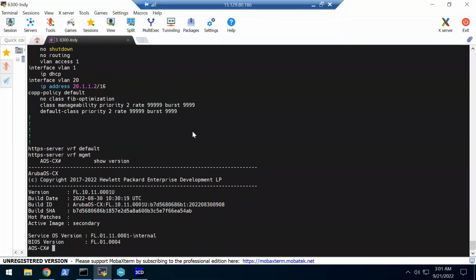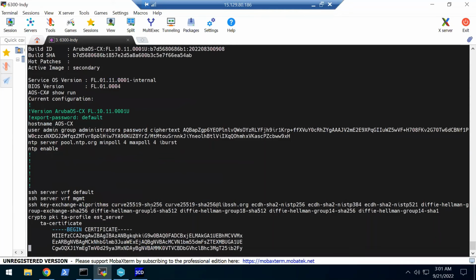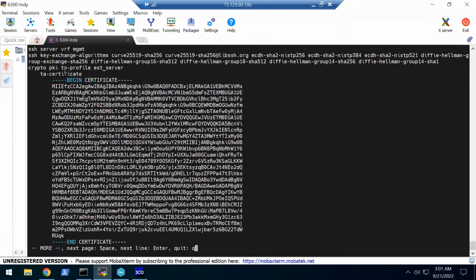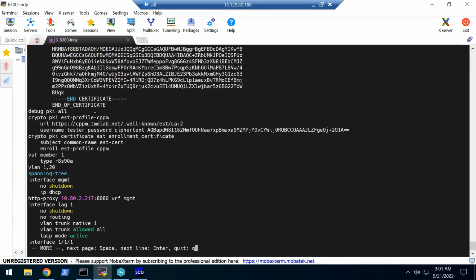Let's see the demo. Here I have an AOS-CX 8300 switch, running the 10.11 version. Let me show the configuration available in it. First is the TA profile for the EST server. That is the TA profile that will be used for communication between the EST server and our switch as an EST client. Next comes the EST profile configuration. Here I am using CPPM as the EST profile. I have configured it with the URL, and for security, I am using a username and password.